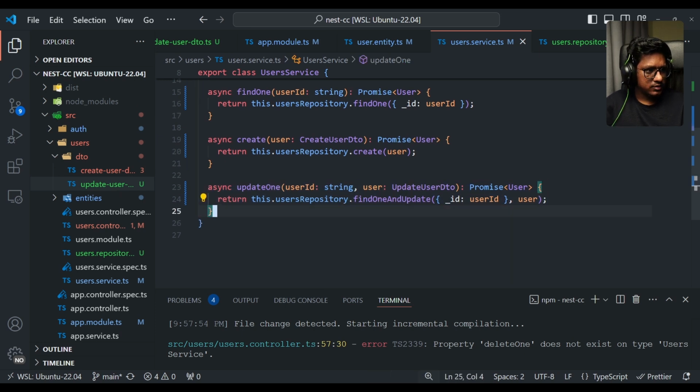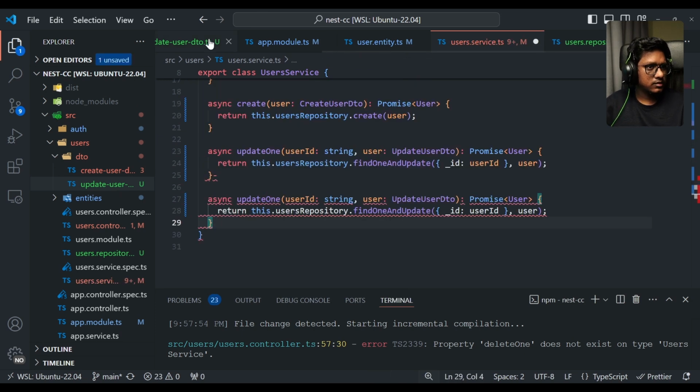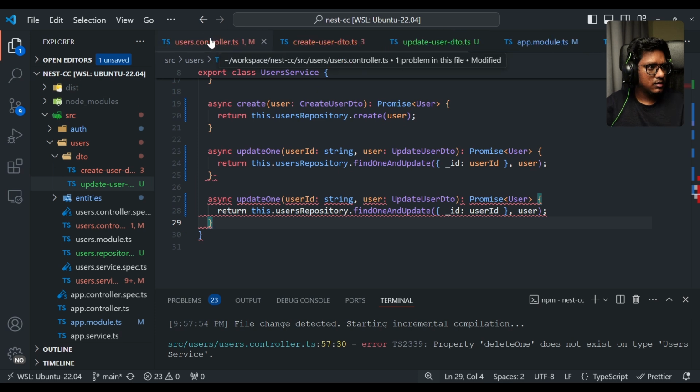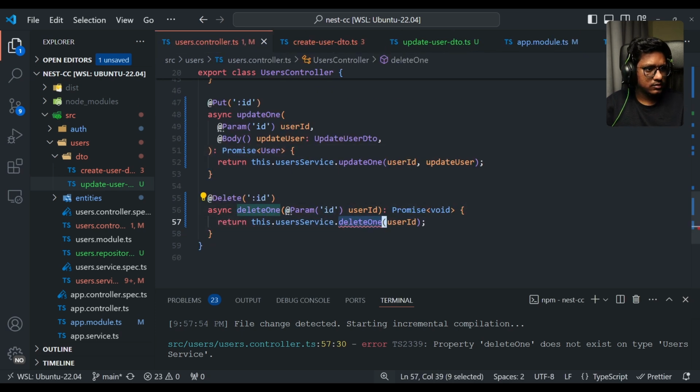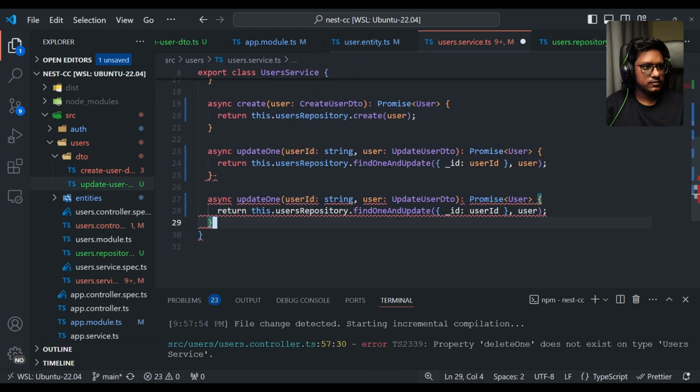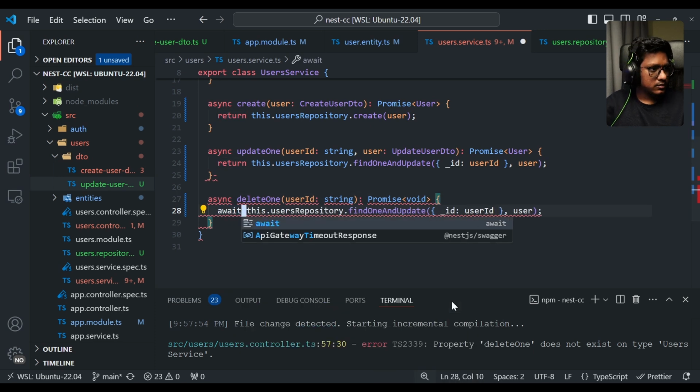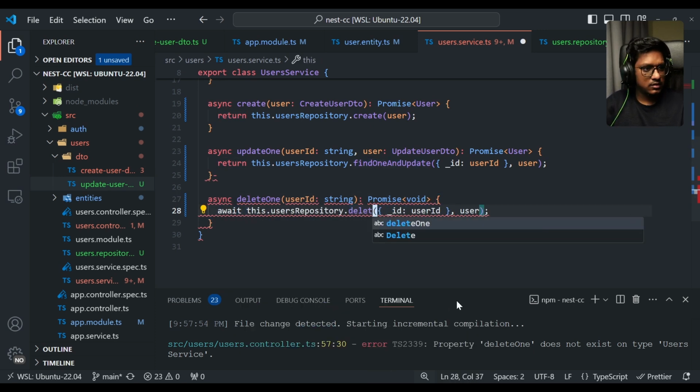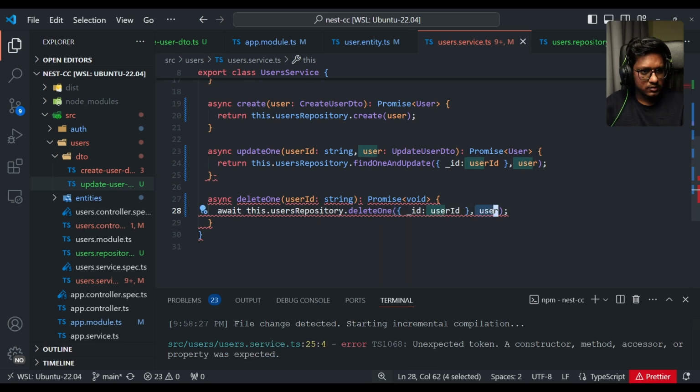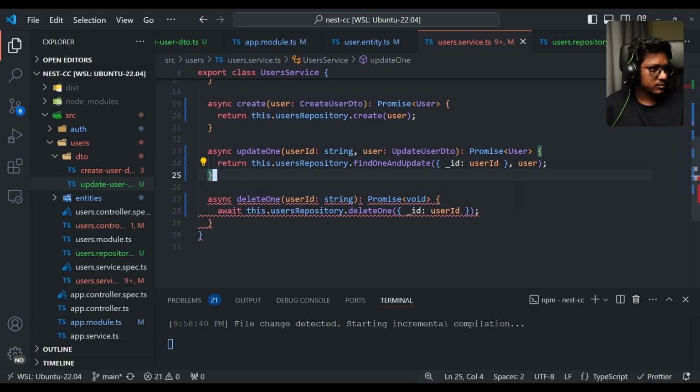Let's go back to user service, and let's just define delete one as well. Users controller delete one, yeah. Rename this to delete one, and we just need user ID to delete, right? So, say await delete one. Oopsie, delete one. There are over here.